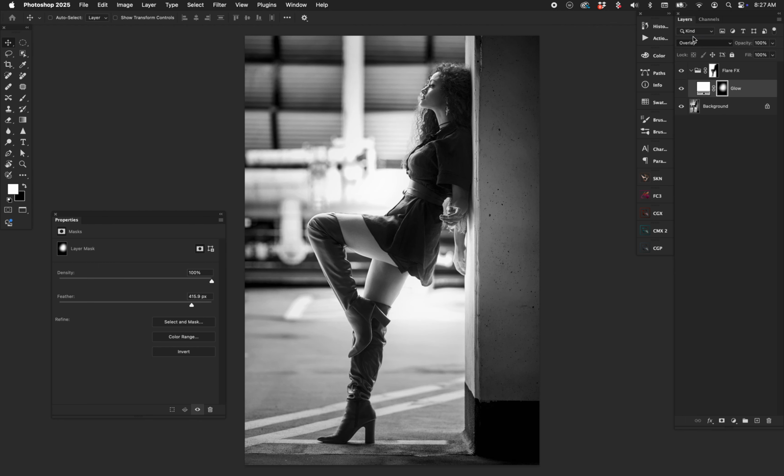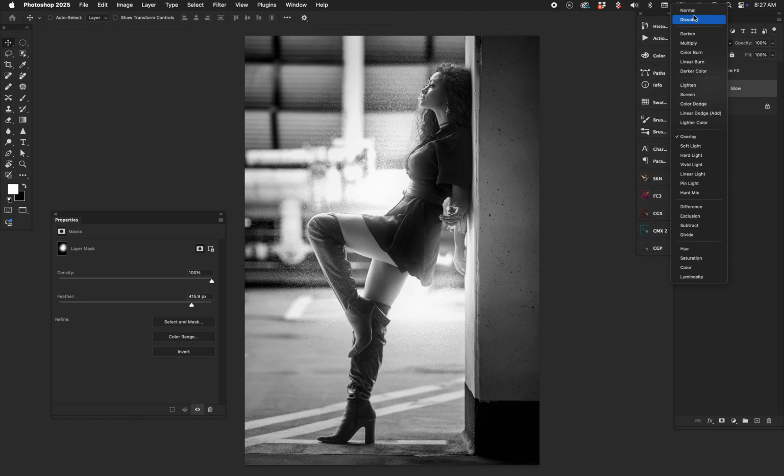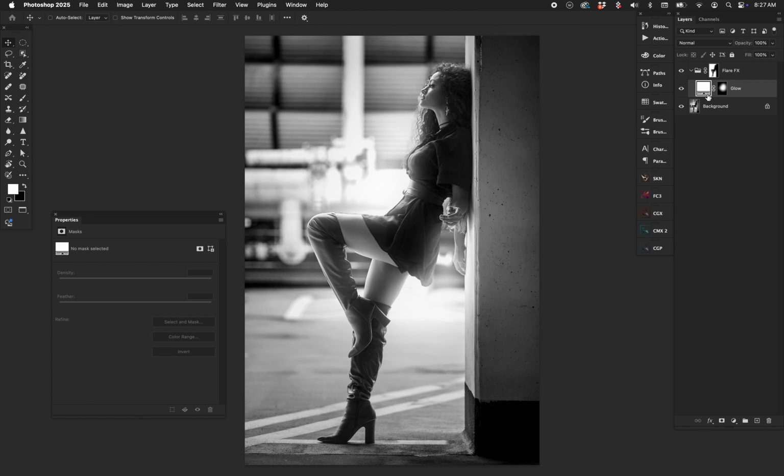Let's try overlay. That's a little stronger. Okay. And of course, sometimes just normal works as well, right? Oops. Sometimes normal just works. So that's a nice glow. It's a little strong. Okay. On normal, I don't necessarily hate it, but I think I'm going to go with overlay. That creates a nice glow.